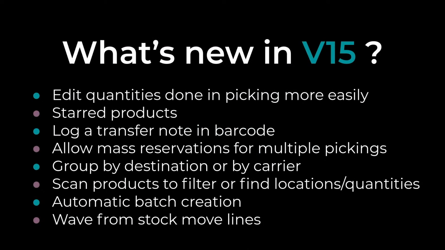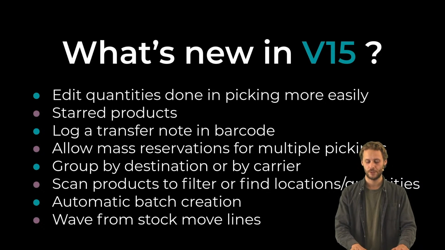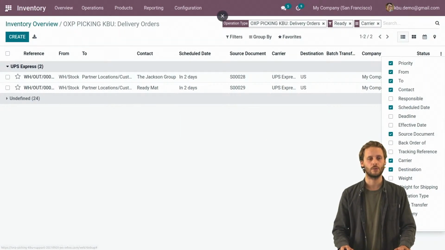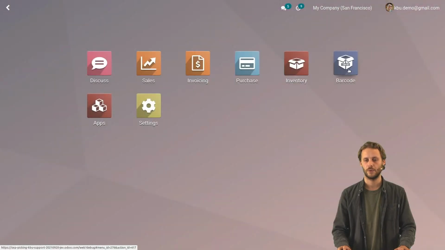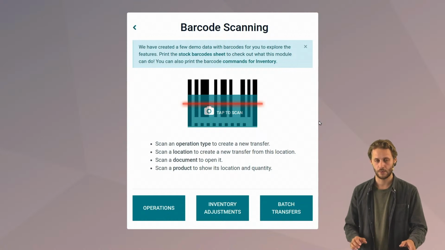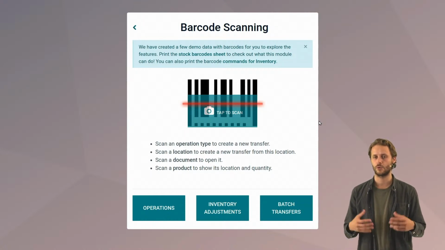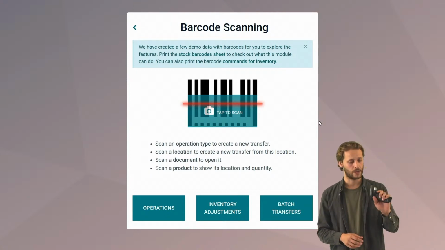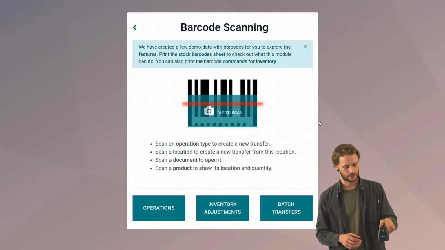Scan products to filter or find location quantities. In order to show this feature, we need to go on the barcode application. So let's go back into our database, open the barcode application. Now the first feature is quite useful. Why? Because you can now simply scan a product and Odoo is going to show you the location, the quantities, etc. So I'm just going to take my barcode scanner and scan a random product.